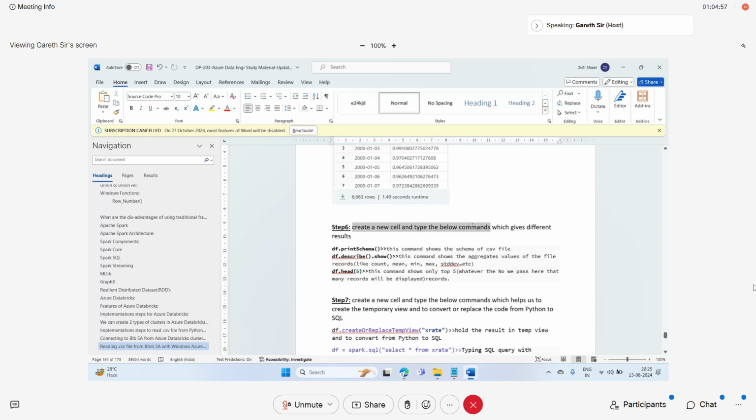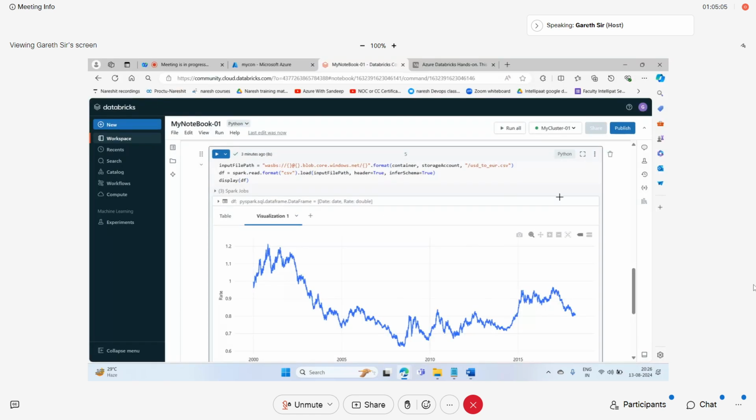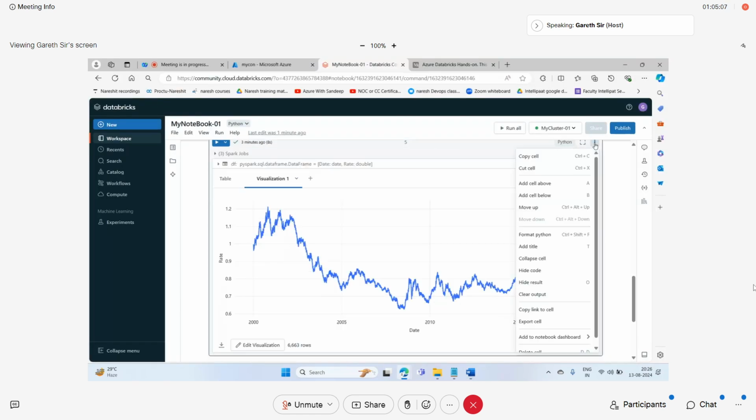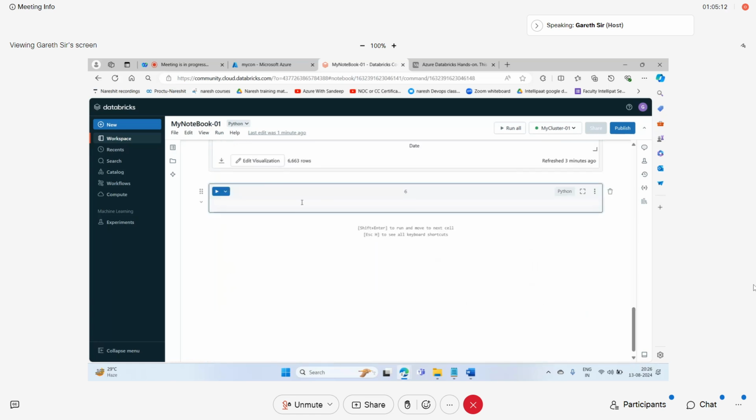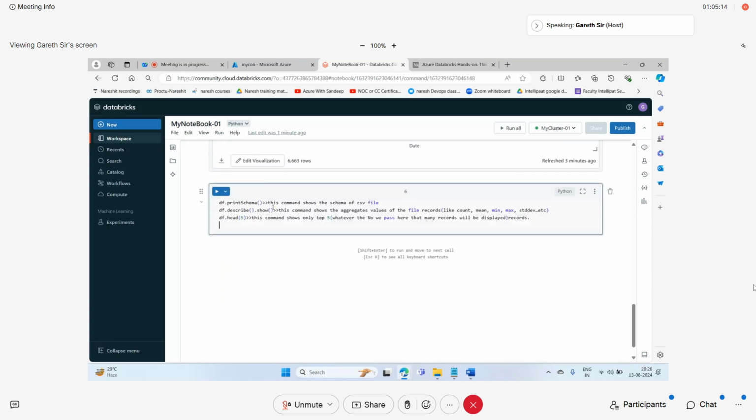Create a new cell and type the below commands which gives a different result. I'll just copy these commands. I'll come down and say add a cell below. I'll put this one here. This is the command for our understanding.